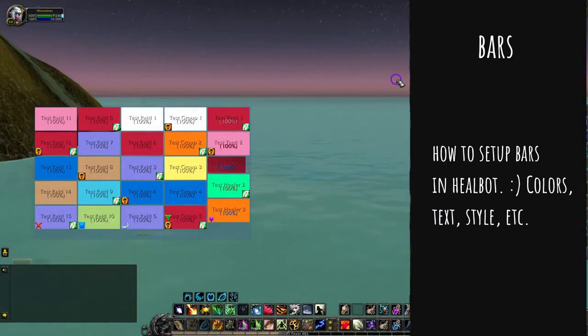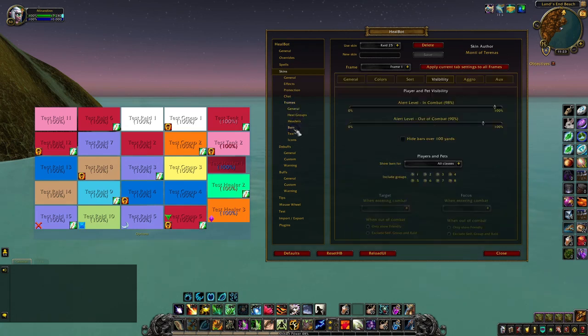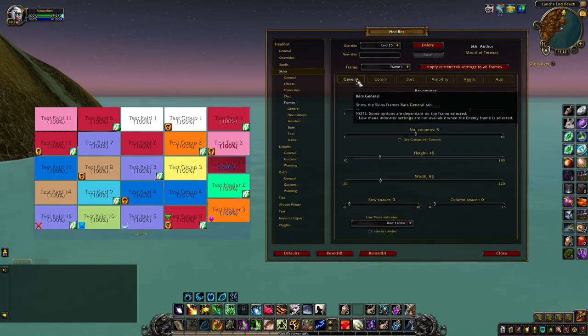Okay, welcome back. In this section, I'm going to walk you through the bar section. So here, I'm going to click on Options, and I'm using the same raid frames we did for the headers layout, but the headers are not enabled. So I'm still at 165 frame for my frame. So I'm clicking on bars, and I'm going to click on General.